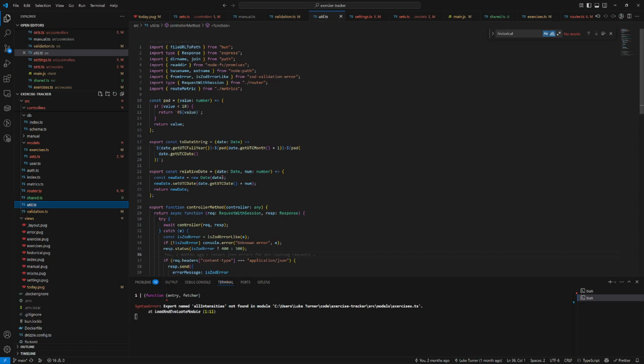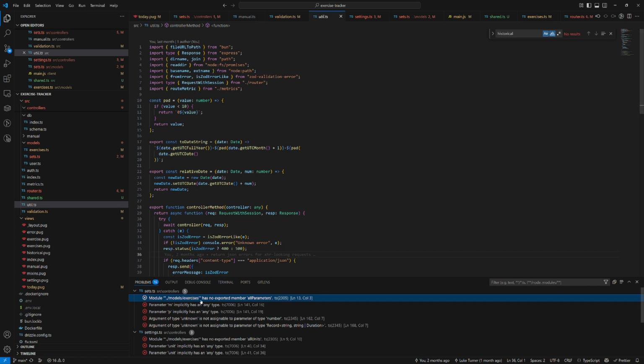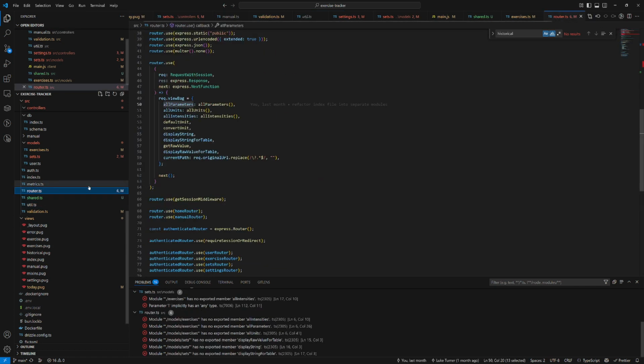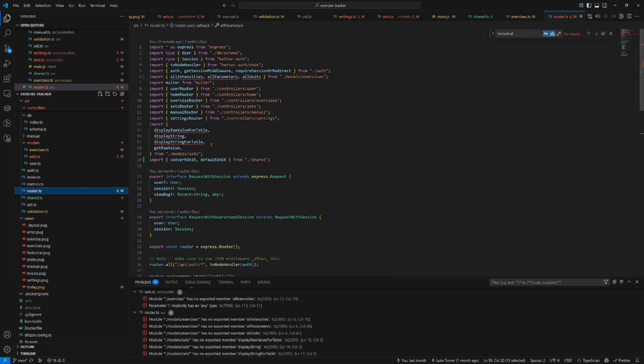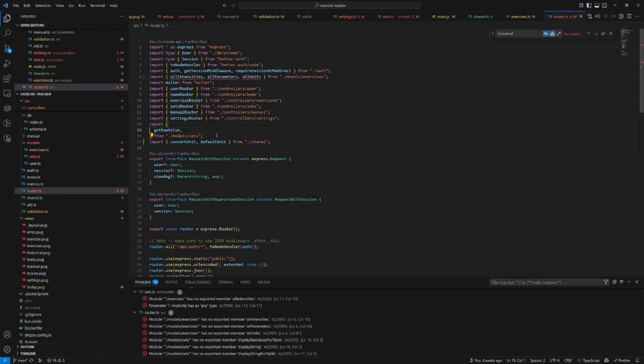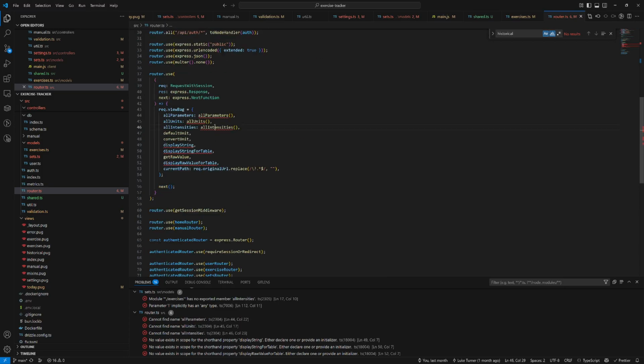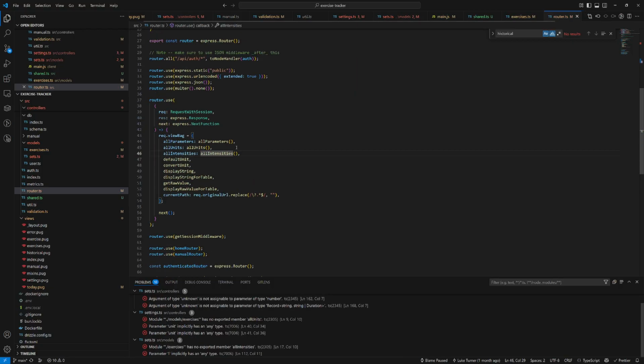Util. Any errors? No errors. Shared, any errors? No. Sets, router. Plenty of errors here. Let's get rid of all those. And then these will all need to be updated.